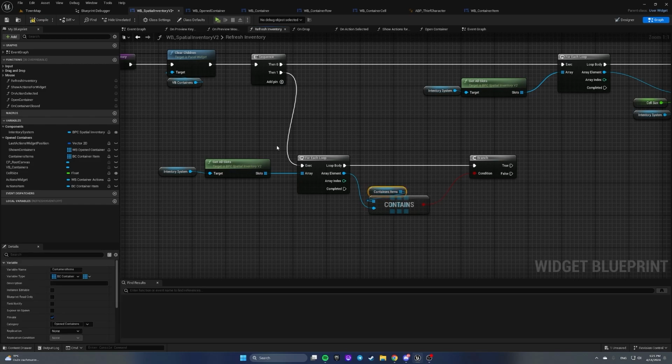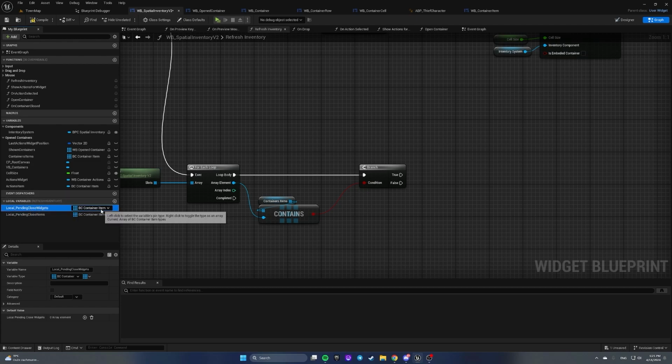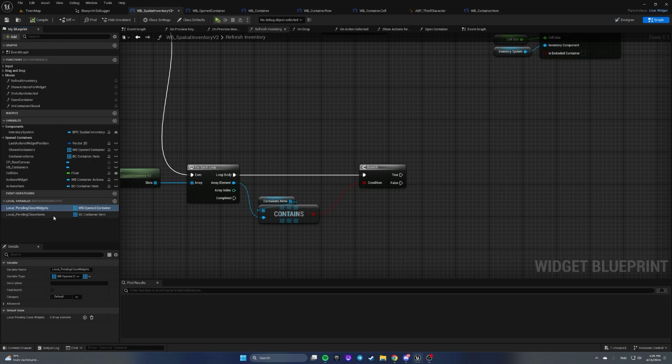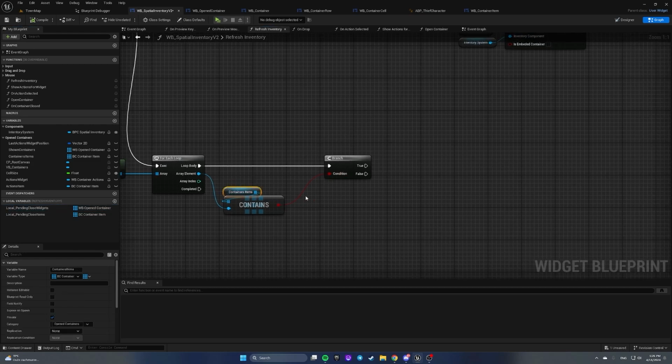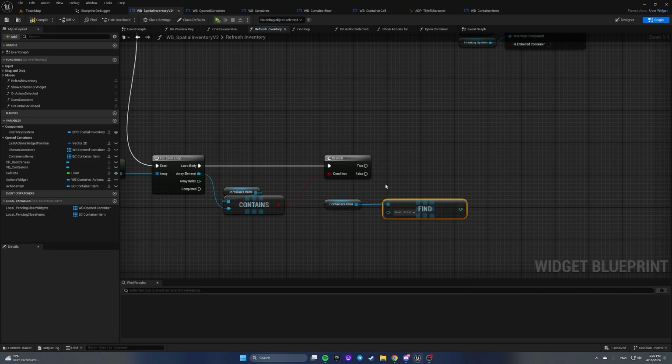If it is true, we gonna create local variables and call them local pending close widgets and local pending close items. For the first, pending close widgets, let's make the type VB opened container. Both of them should be arrays. If true, we're gonna get these container items. If container items contains this item, we're gonna call find item, and we have to find the item to know its index.